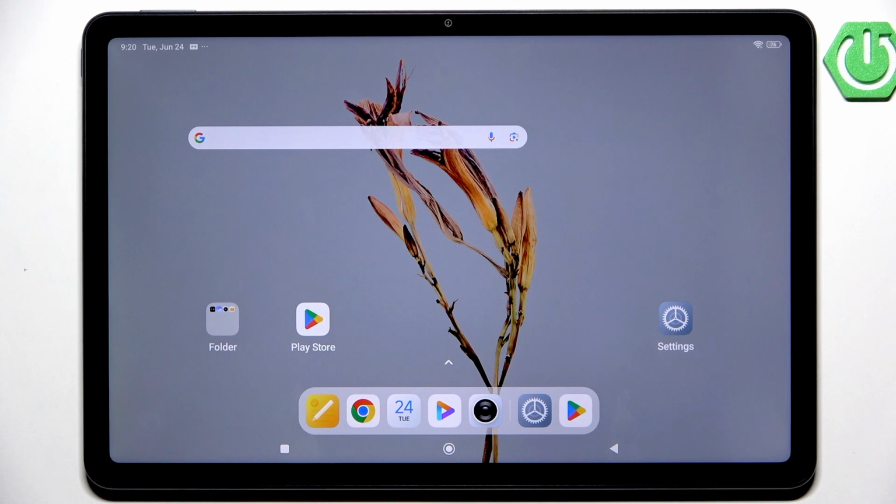Hi everyone, in front of me I've got Redmi Pad 2 and let me share with you how to reset app preferences on this device.